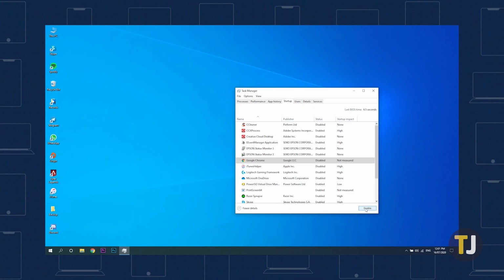In some cases, Chrome may not appear in this list. That should mean that Chrome is already disabled from running in the background at boot.